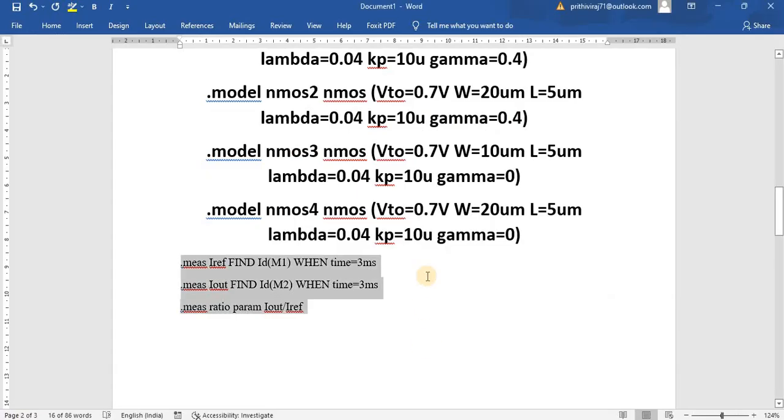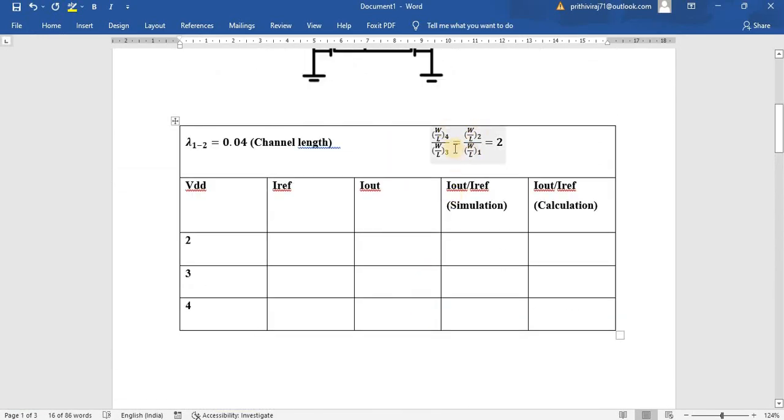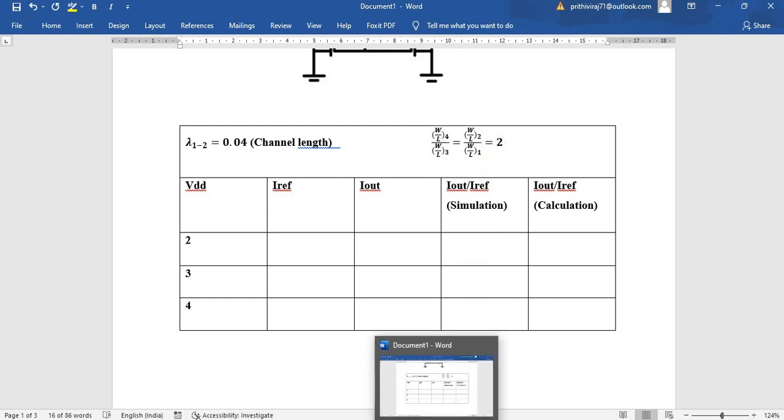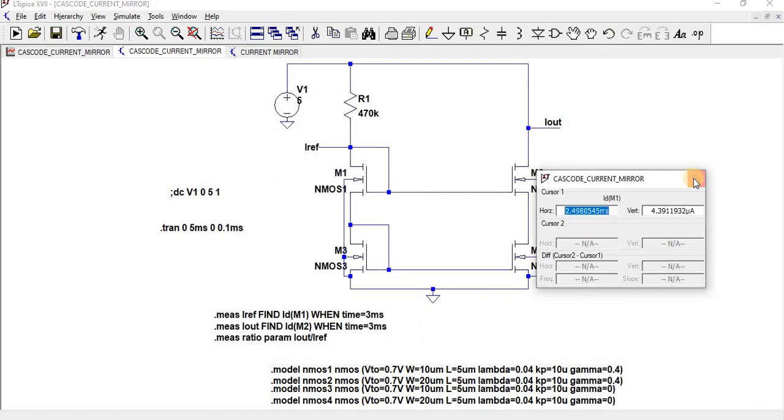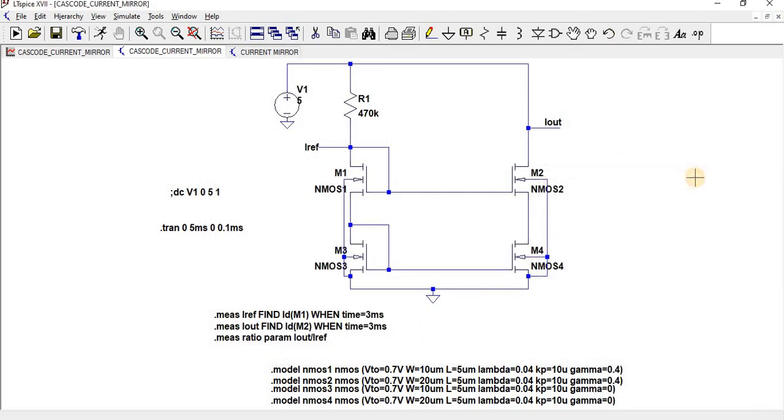Whereas here we have used a parameter equal to 2, which is twice. So that's why the output current has also been doubled. So this is how you can perform your DC analysis and transient analysis for the Cascode current mirror.